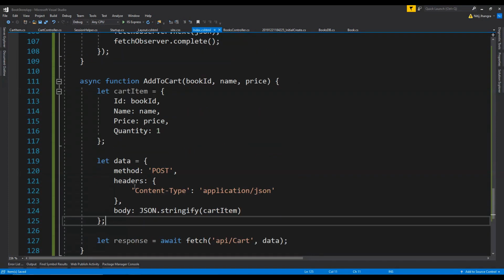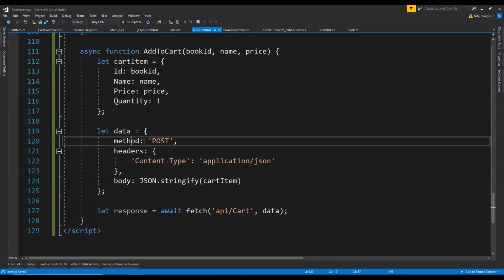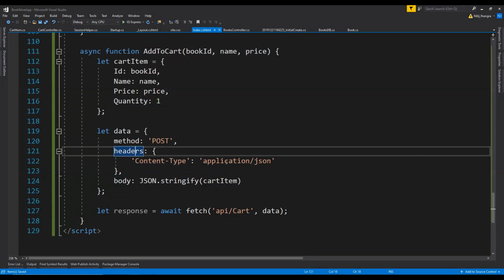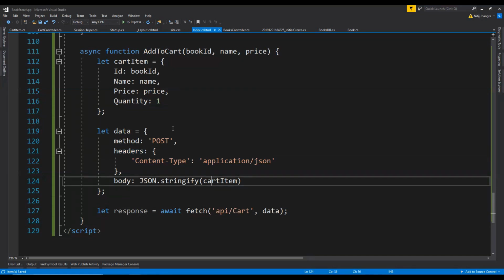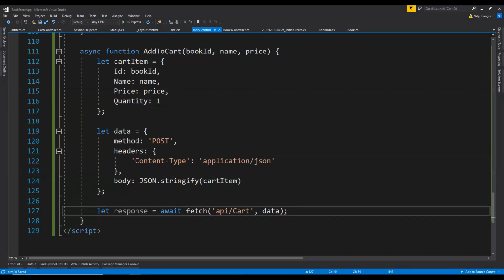So let's create the data object. The method is POST, the headers is Content-Type application/json, and the body is the stringified version, or the JSON string equivalent, of this cart item object, and then this data is being provided as an argument over here. We don't need to do anything with this response, so let's just keep it like this over here.